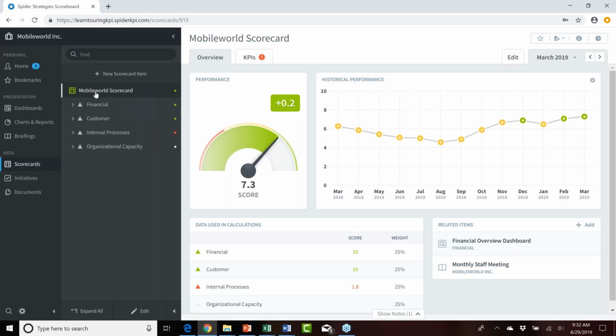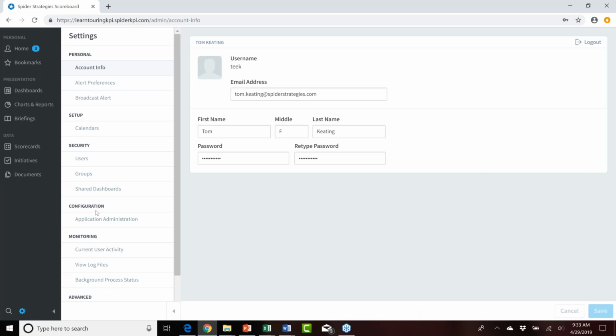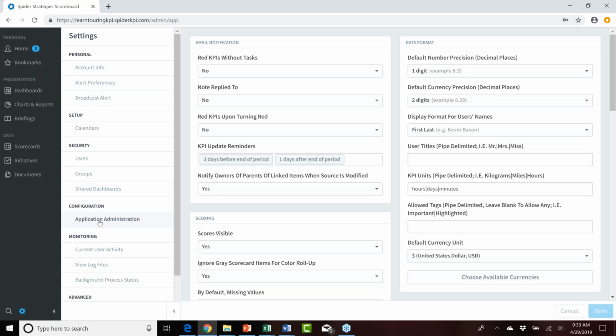So if I just look at this mobile world scorecard, we see that across all of the various perspectives and objectives and measures we are doing 7.3. That's our score, and it's immediately visible to me. It's, of course, presented on the speedometer. And what I could do is say, for whatever reason, I don't want to see that score. I still want it to be scored, I still need it to be colored, but I don't want to see that normalized score.